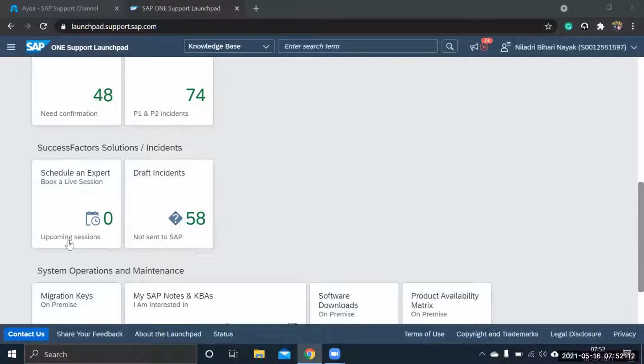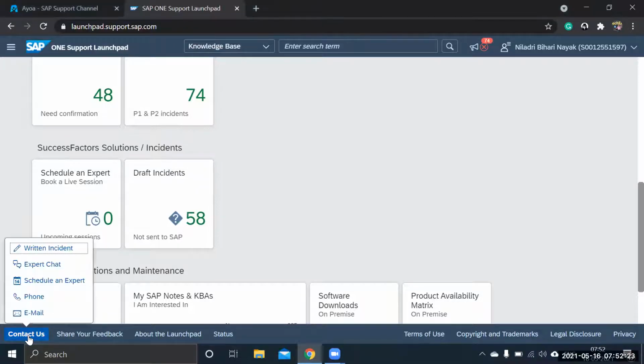But the main major thing we do is from Contact Us. There is a Contact Us button on the left hand side. If you click there, you will see 5 options. One is write incident. Second one is expert chat. Third one is schedule an expert. Phone, email. Generally, phone and email we do not do. So for any kind of issue, first of all, we start with the expert chat.